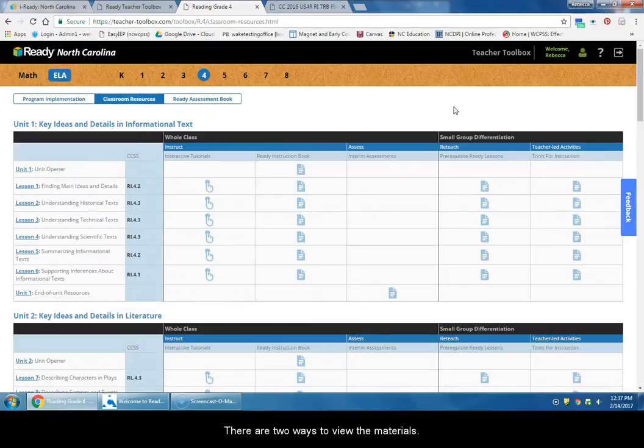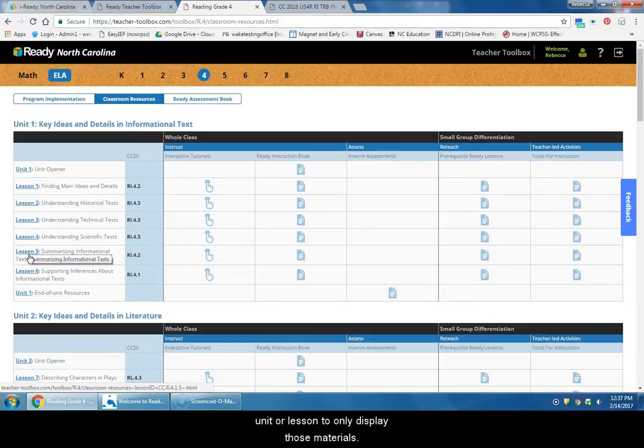There are two ways to view the materials. You can see the entire program displayed on the screen at one time, or you can click on the linked name of a unit or lesson to display only those materials. Before we look at any of these materials, please know that iReady has some very specific copyright restrictions. You are not allowed to post these materials on your website or on a cloud service like Google Classroom. You are allowed to make copies for classroom use.